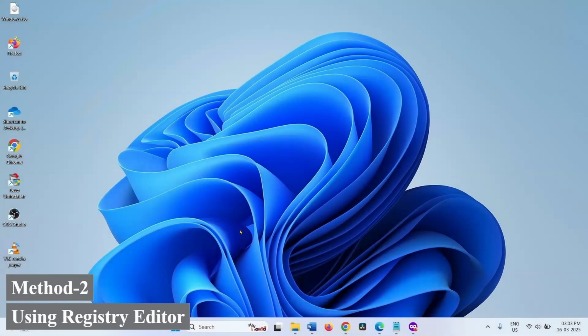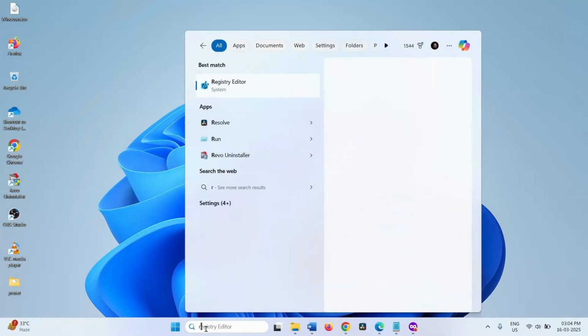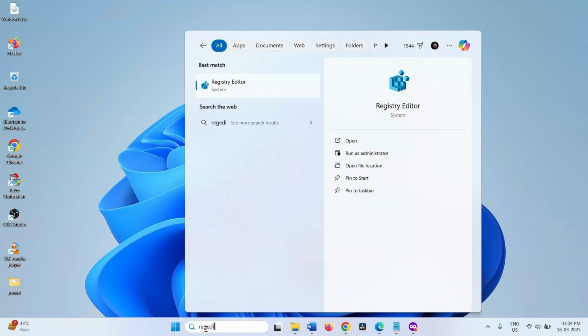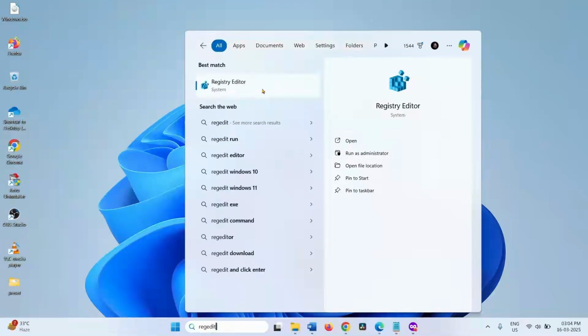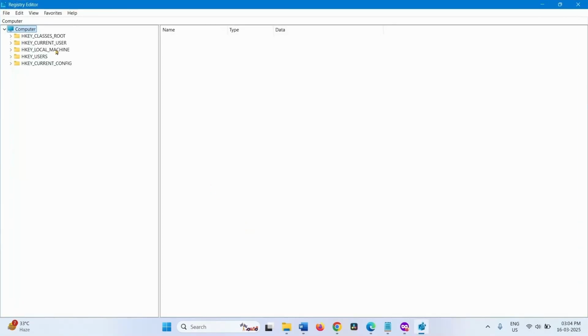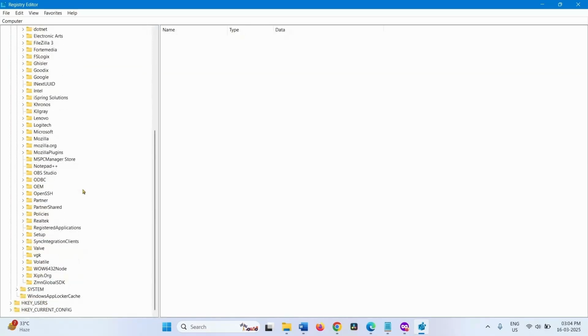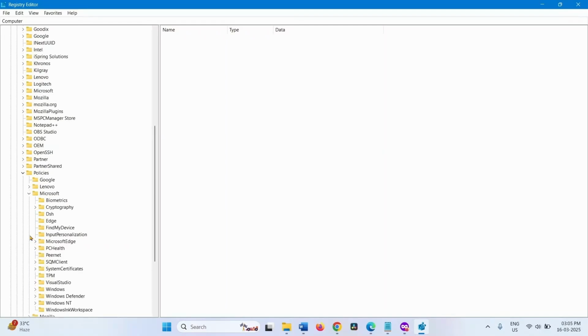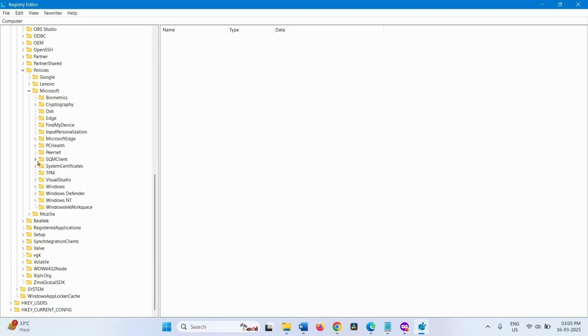Next method is using Registry Editor. Click on Search. Type regedit. R-E-G-E-D-I-T. Click on Registry Editor, select Yes, expand HKEY_LOCAL_MACHINE by clicking on this arrow, expand Software, go down, expand Policies, then expand Microsoft, go to Windows NT and expand it.